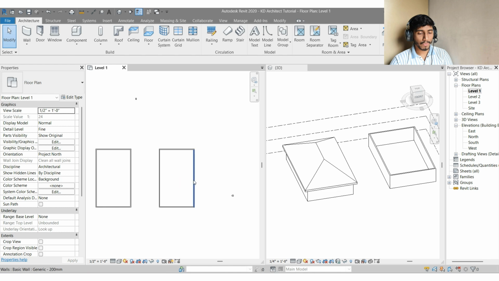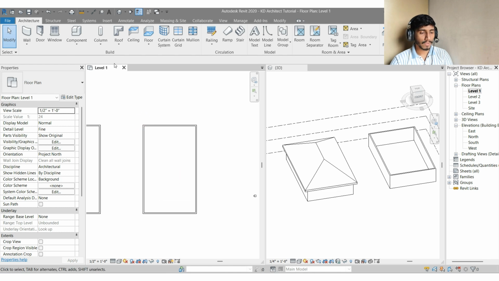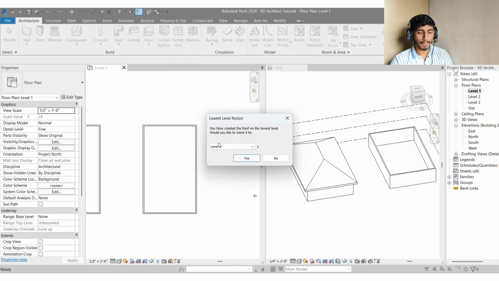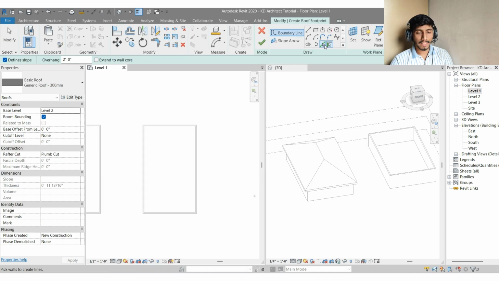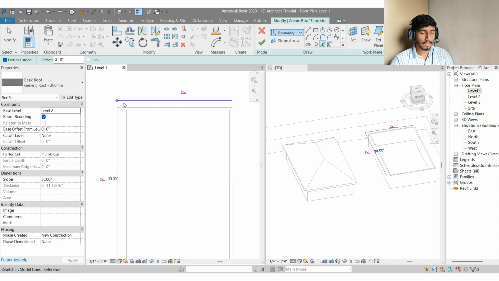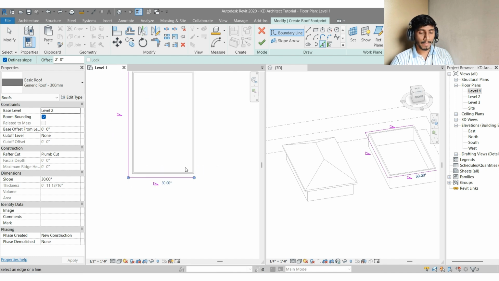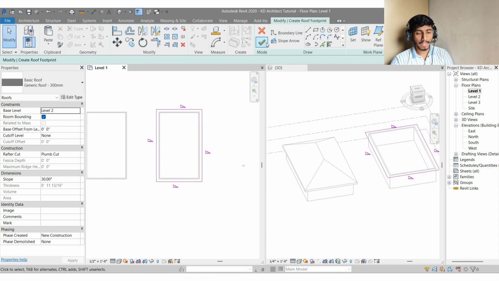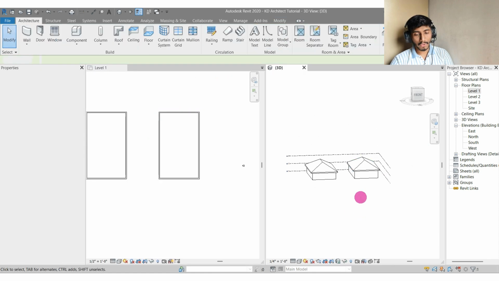Now we'll create the second roof. For creating the second roof, we'll do the same process: roof by footprint, level 2, click on yes, and select pick line. I forgot to add the offset, so we'll add a 2 feet offset, and now we'll select pick line. Here I am picking this line, and we are creating the 2 feet overhang by pick line like this way. Now click on finish. So both roofs are created.